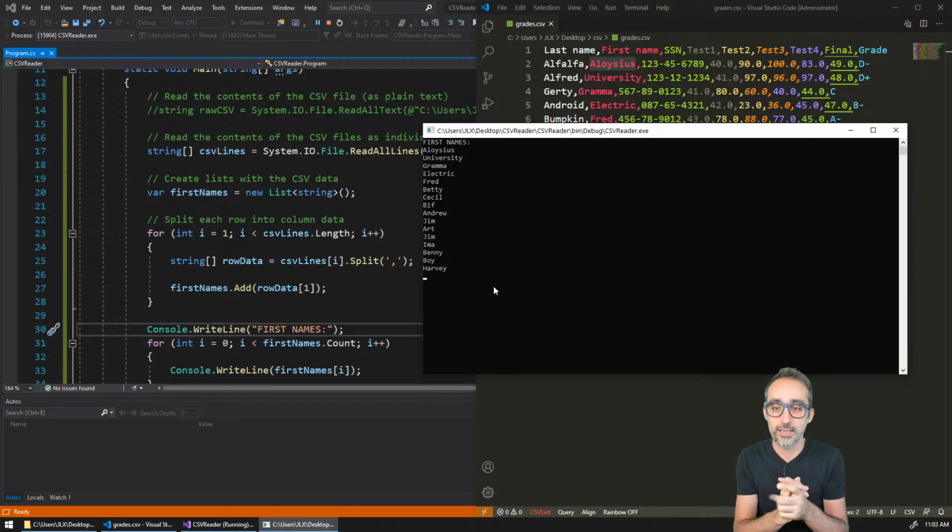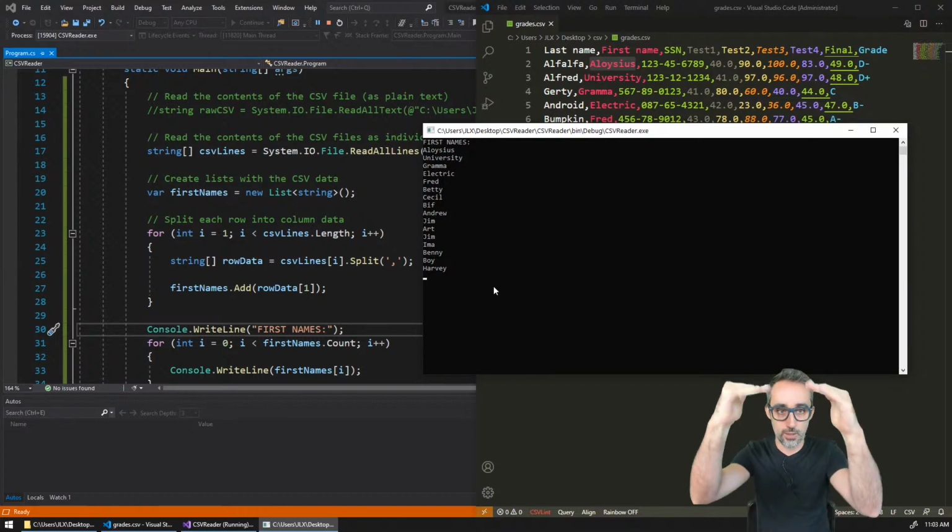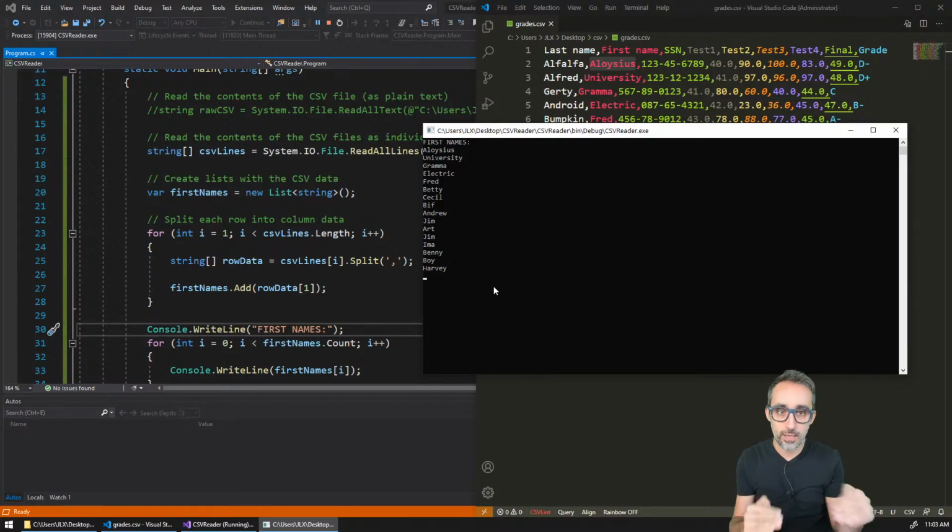My point being, I have now been able to read the whole CSV, chop it into lines, take each one of the lines, chop it into individual data elements, and then take the element that I'm interested in and bring it to a list that I now have as an ordered list of all the first names of the students.